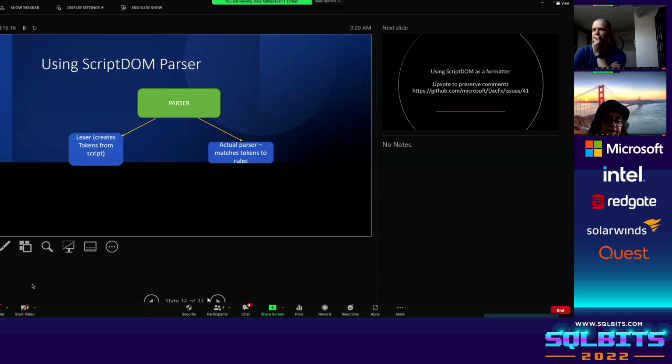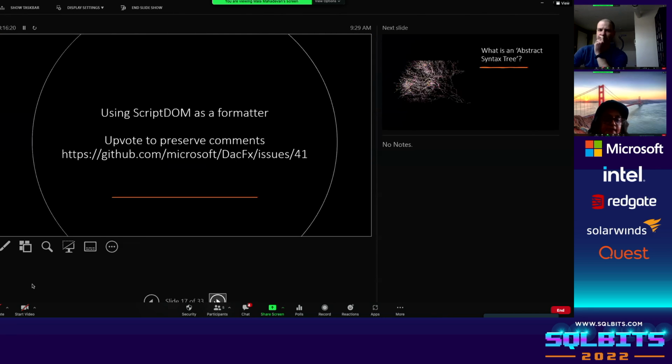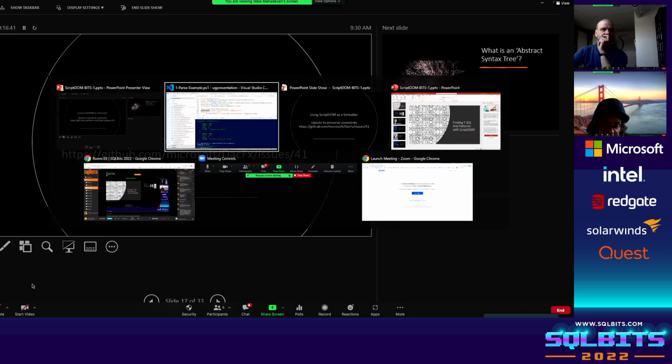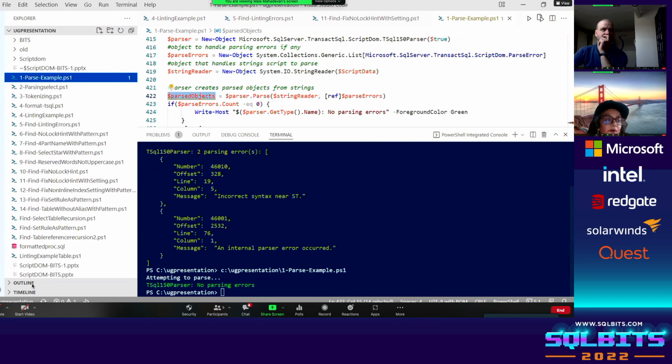Okay, so we saw how the parser worked, and then the next thing that we want to see is to use it as a formatter. I'm just trying to cover some of the non-critical functionality that this has before we get into actually seeing how the rules work. So the second part after the parser is how you can use it as a formatter, that is to make sure that your code is clean and formatted right.